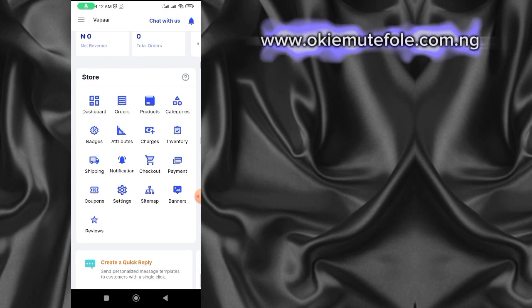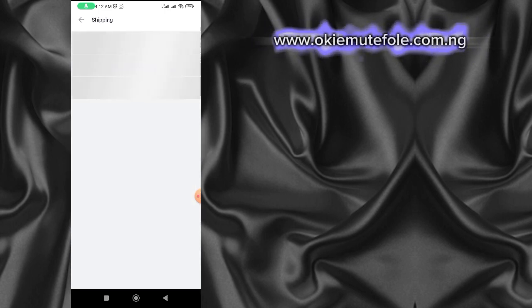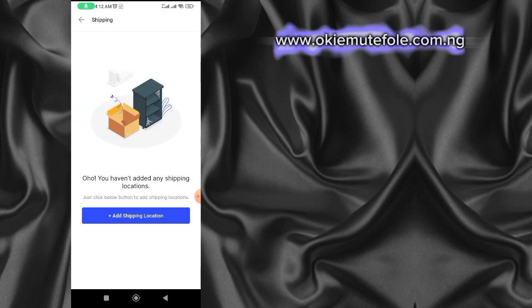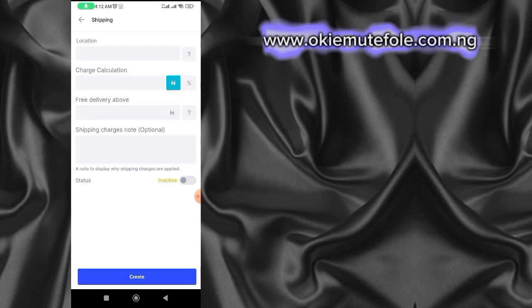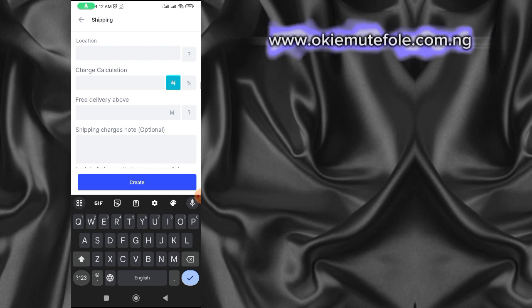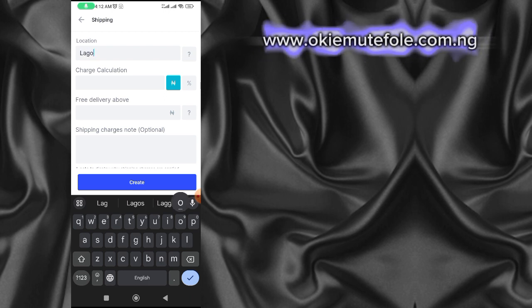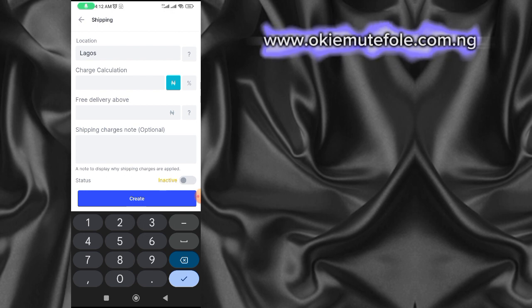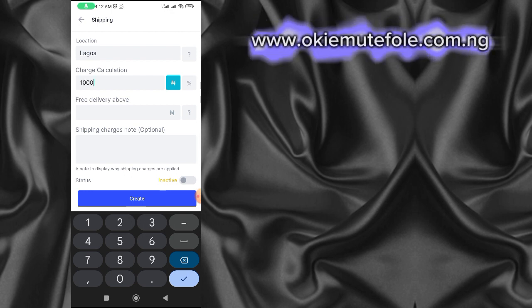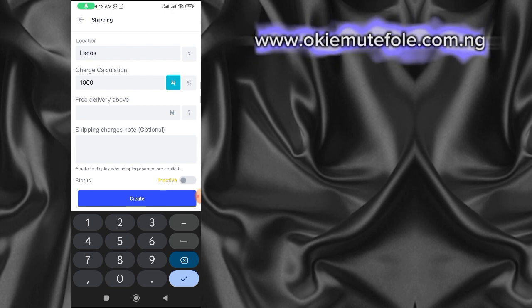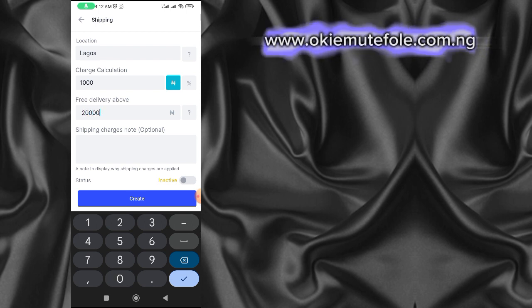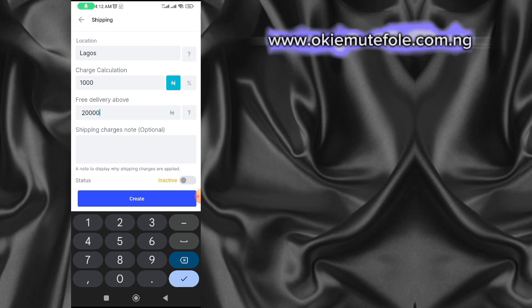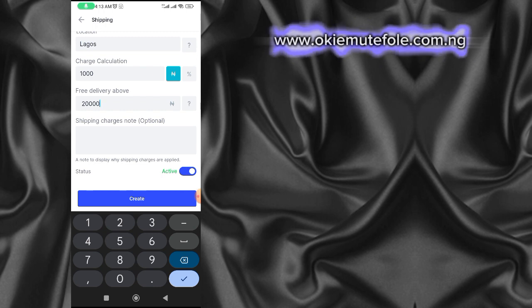So go to shipping. Let's see. So add shipping location. All you need to do is click on location and start adding their prices. So for example, places like Lagos, calculation is 1,000 naira. Then free delivery if you are ordering above 20,000. If you're buying things above 20,000 naira. Okay, so make it to be active.